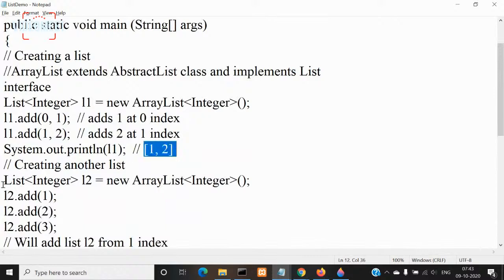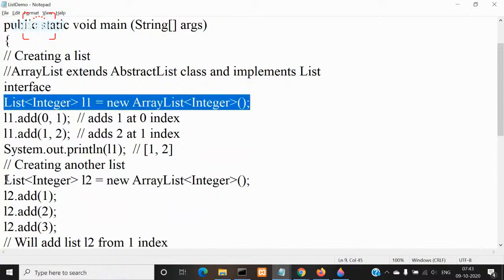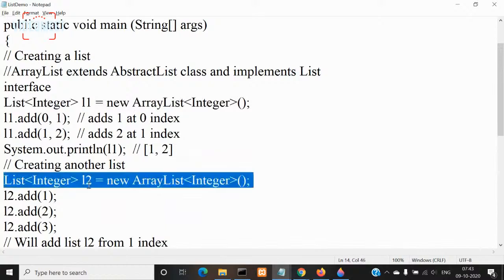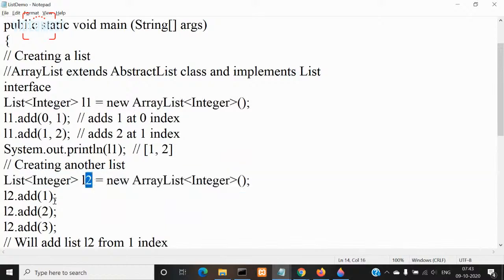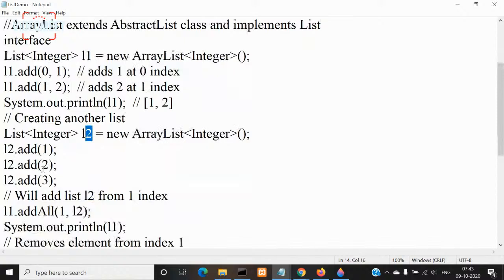Then I'm creating another list, this time L2. Earlier we created L1, right? Now we are creating L2 in the same way that we created it here, but this is another list, L2. And for L2 I'm adding 1, 2, 3. So I'm not specifying index, directly I'm adding 1, 2, 3. So the first element will be 1, second element will be 2, and third element will be 3.